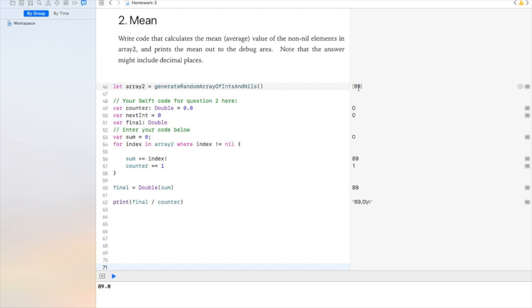Here we just have one element, and so the average is going to be just 1 divided by 1, and therefore it's 89.0 because I've set it up to be a double. We generate, here we have just 2. I want to have several, a large list. Okay, here we have a large list.